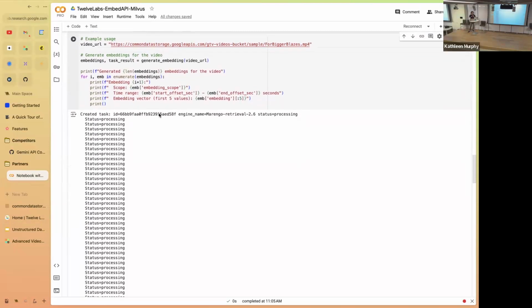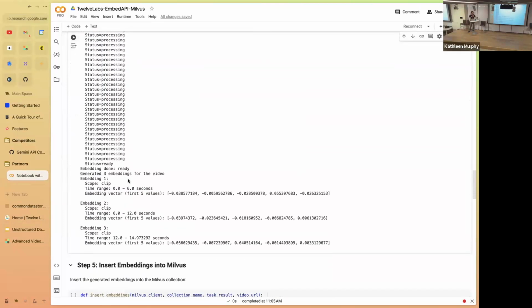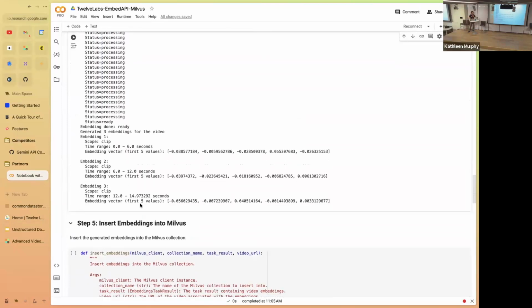I put in the video URL, generate embeddings, and call it. This is the output. It creates a task, processes the video, and then generates 3 embeddings from the video. The first one corresponds to the first 6 seconds, the second one corresponds to the next 6 seconds, and the last one is the last 2 seconds. You can actually customize how long you want the embeddings to be. So now you have your embeddings.